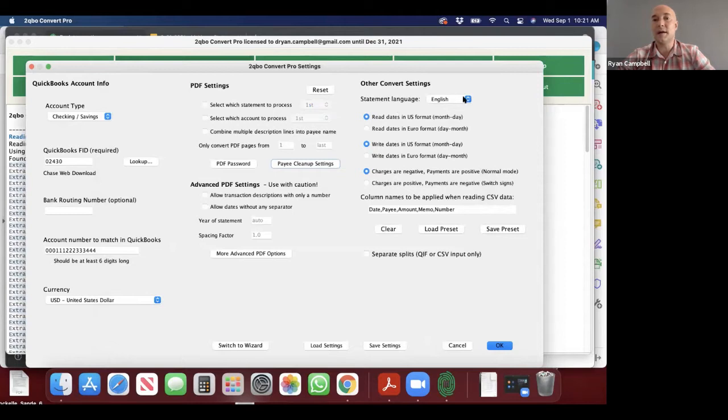Moving on, we can process statements in many languages, our top two being English and Spanish, but you can certainly do other languages as well. On the dates, we can read either US format dates or Euro format dates. And then you can tell us how you want to write it, because maybe you're reading in one version, but you want to actually upload it in a different format. And this is for how we handle charges that are negative or payments that are positive. This is a normal mode. No reason to modify that.